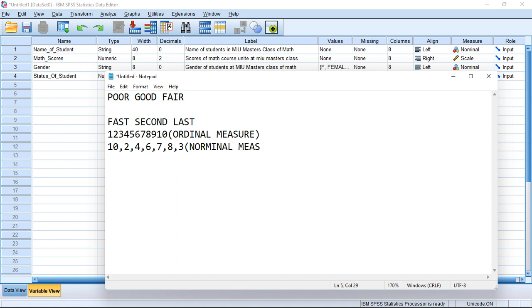Nominal measure. So this one is called nominal measure. All this data is categorized, because we're dealing with categorical data. What do I mean by categorized? It is coded into something.